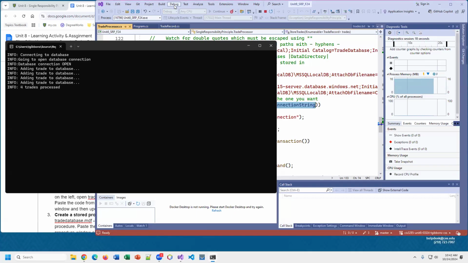Okay. So I'll come around and try to get us to this place here with the local database. Okay, so here's our database is now working.